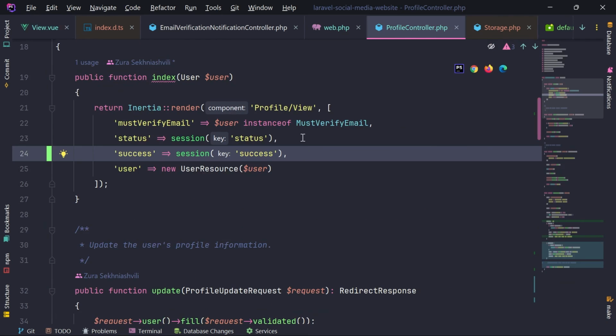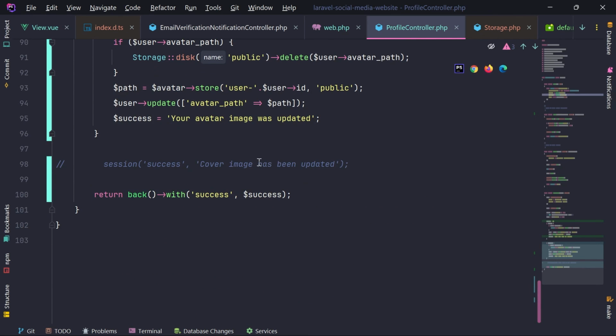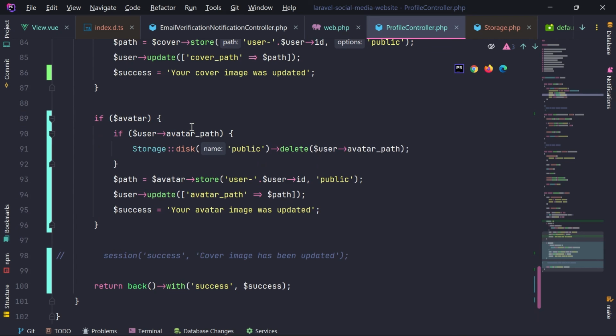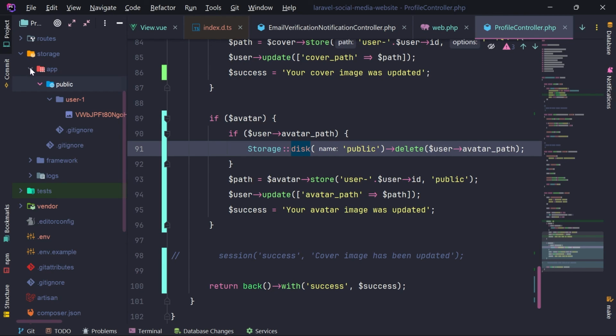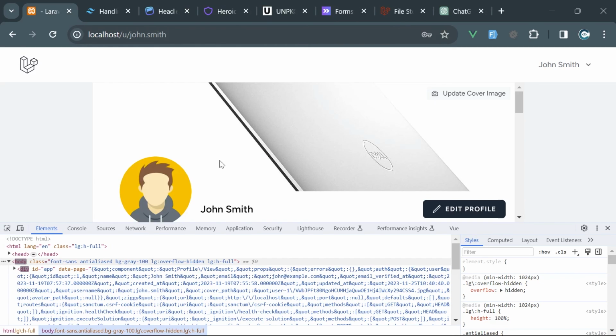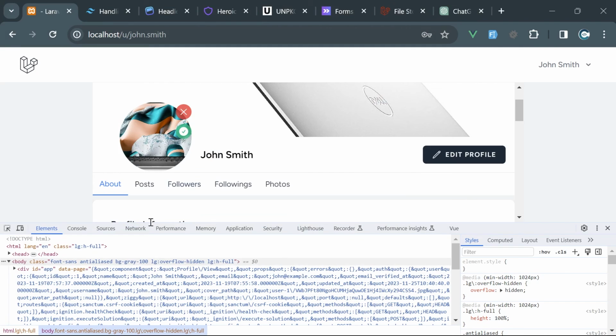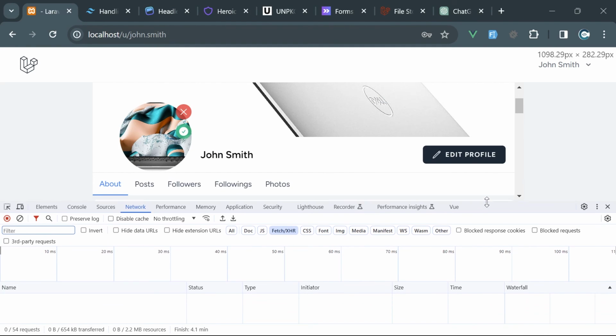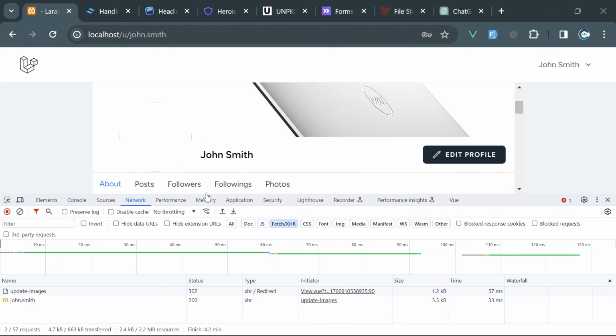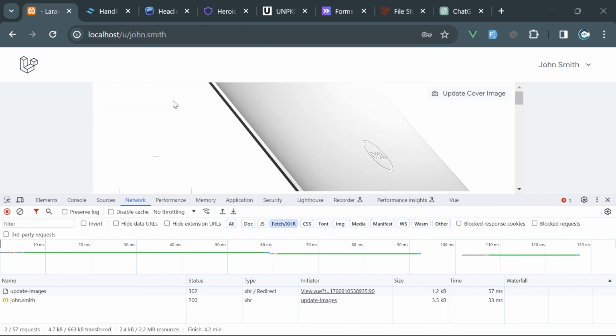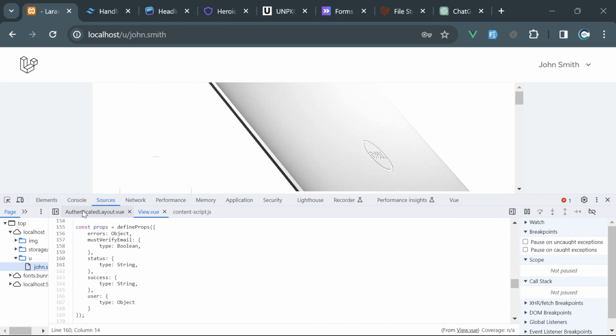If I scroll down below and review my avatar modifications, I think this looks good. It should work. Let's open the file system and upload an avatar. Click on that, choose an image, go to the network and click on submit. Your avatar image was updated, and it disappeared after a few seconds. There's one error.